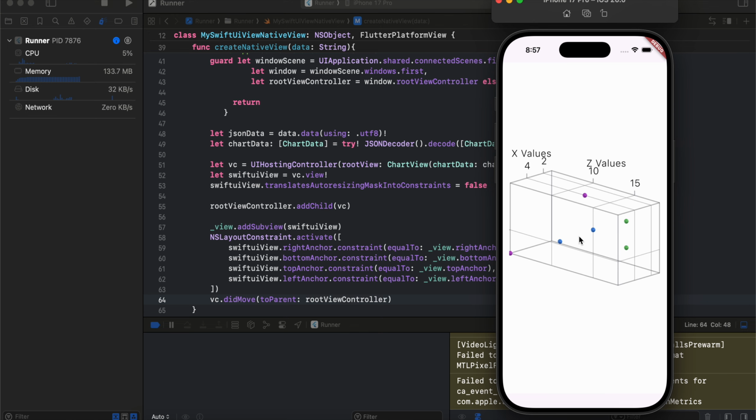Do follow this tutorial till the end, because at the end I will also show you a surface plot, which is a really interesting kind of chart. So yeah, let's get started first.